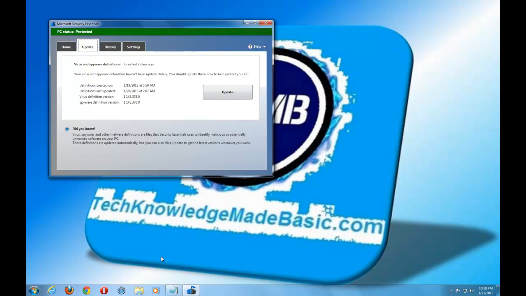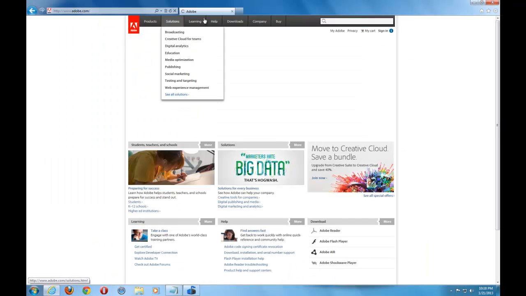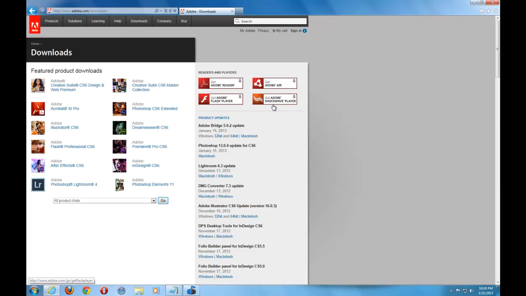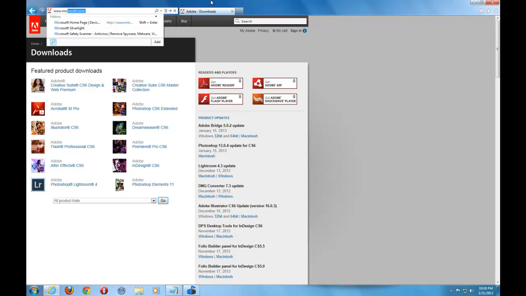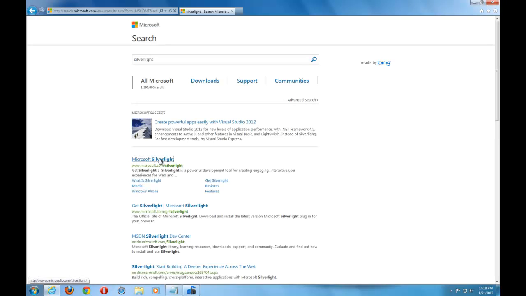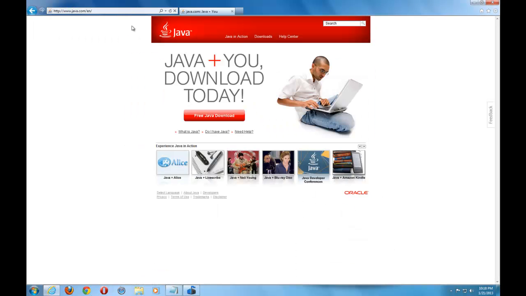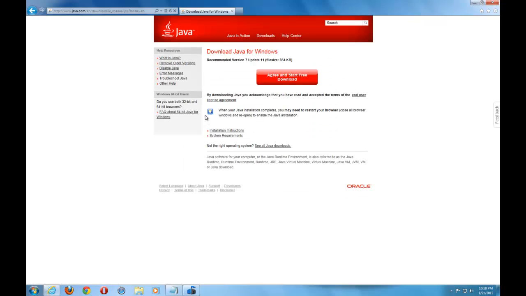But let me just recap. Adobe. Just go to adobe.com. Downloads. And there they are. Download those four software there if you don't already have them. Navigate to the Microsoft site, Microsoft.com. Just type in Silverlight in the search. It's going to be the first link. There it is. Download now. Have that. Go to Java's website, just java.com. Where it says free Java download, just click there. Agree and start download. And it's going to download the latest Java version.